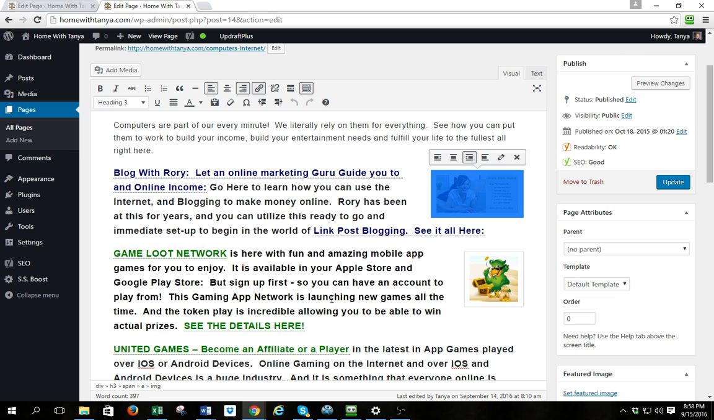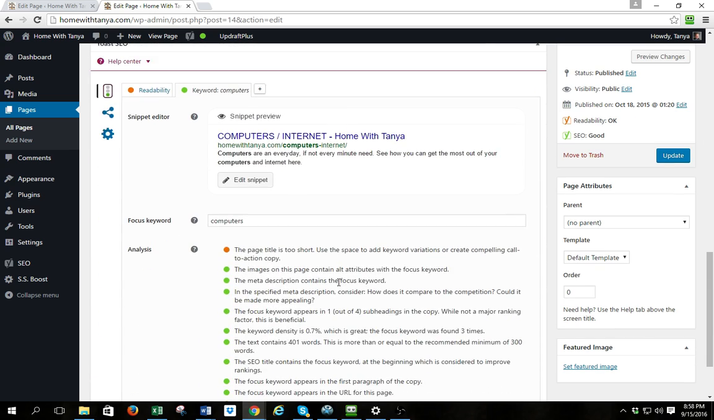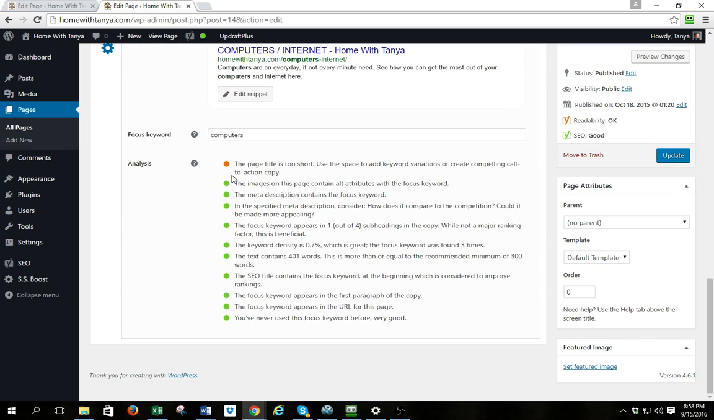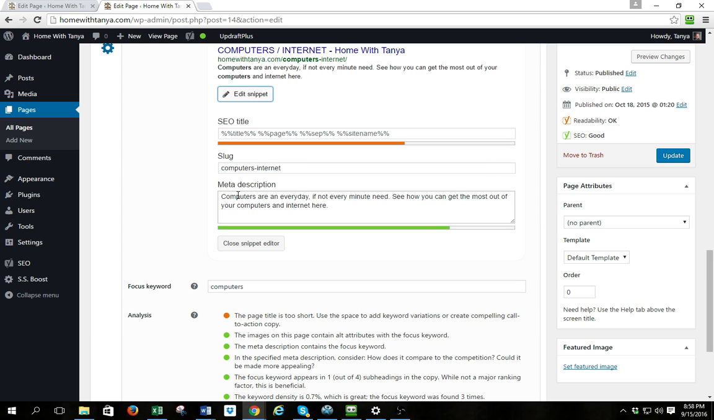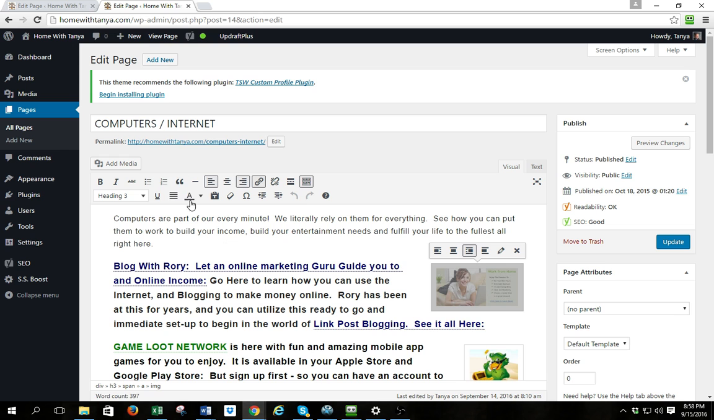I don't need to save that. I'll come down here and we'll look at Yoast SEO. You'll notice everything here is green except for the page title is too short. And again, it's computers and internet. That's all I have. The focus keyword I went with was computers. I put a snippet in, and there's my slug, and that's that. Everything's perfect. This one's done, and I don't need to update because I didn't change anything.